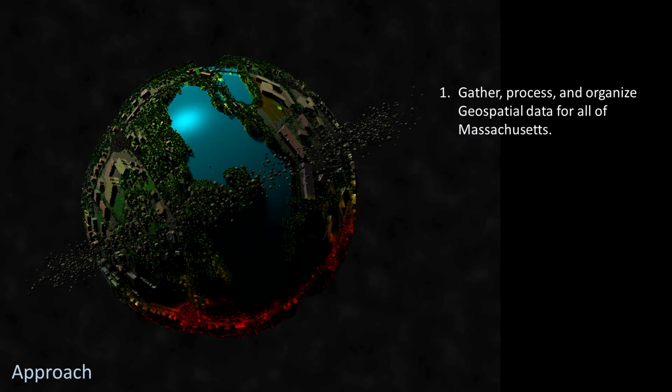Now, there are three major components of this project. The first one, which was a lot of work, was to gather, process, and organize geospatial data for all of Massachusetts, so I could build a planet for any location in the state. This amounted to over a terabyte of data. This part is a bit outside the scope of the class, so I won't speak about it too much here.